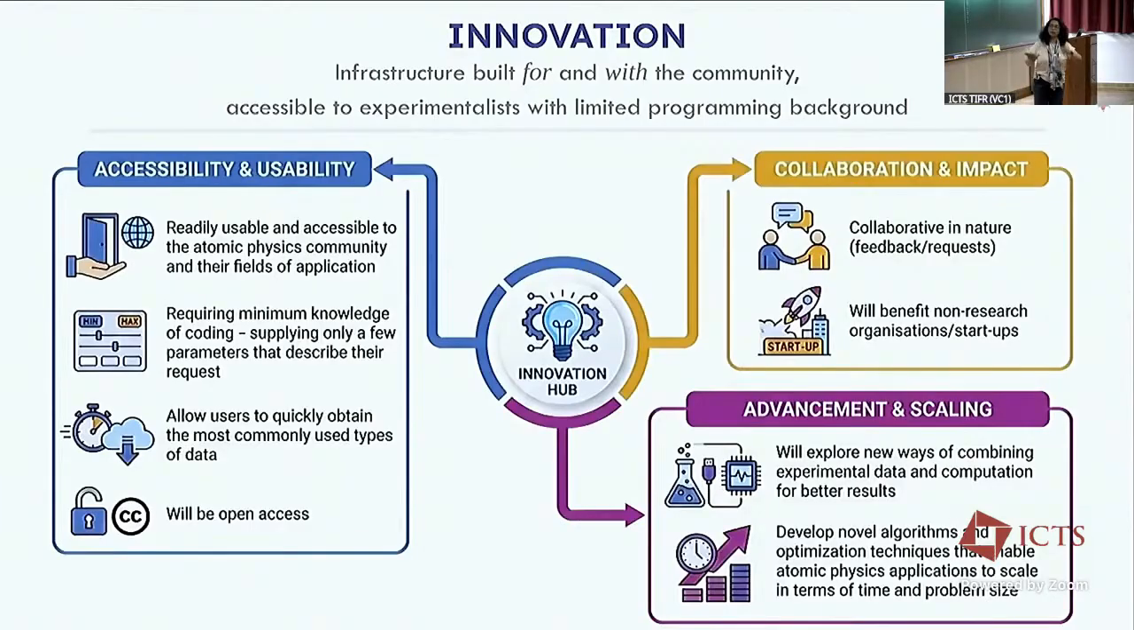Since we want to make it open access, I think it should help people who are not closely knit with the research community. And as atomic physicists, so this is something like the computational scientist part. As atomic physicists, we also want to explore new ways of combining experimental data and machine learning to build better algorithms and use optimization techniques in terms of scaling our calculations with respect to time and problem size.